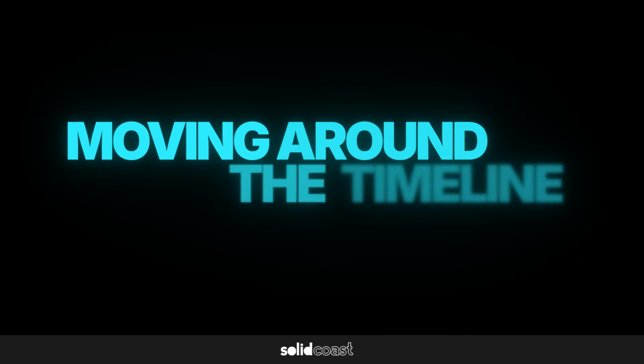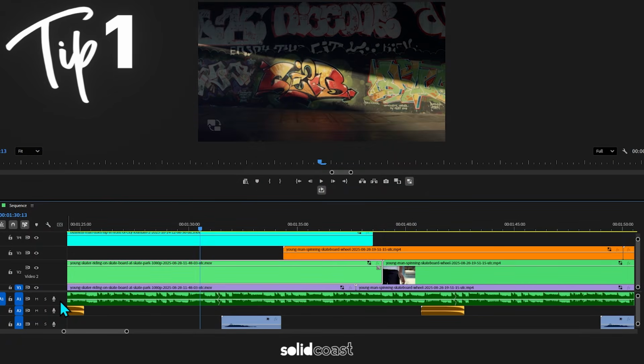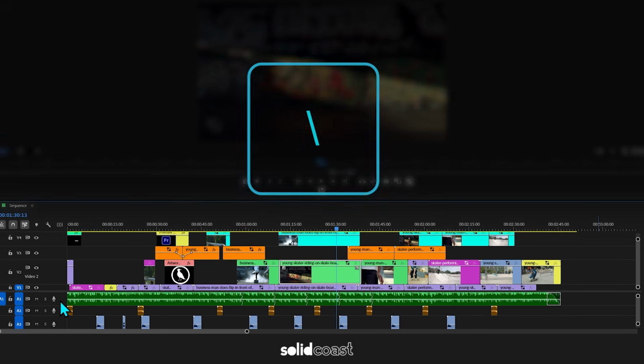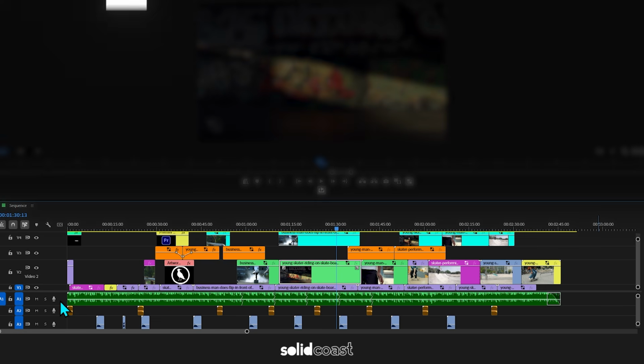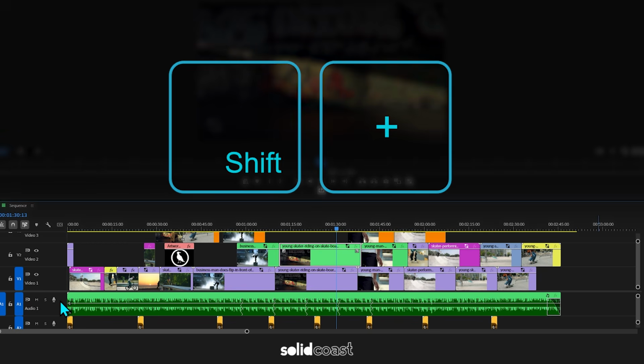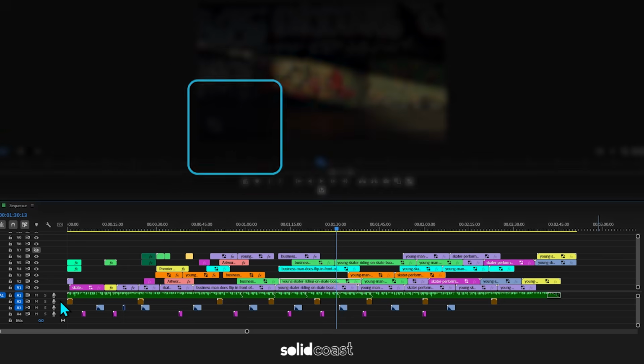Moving around the timeline. If you're in a position like this, you can get a quick overview of your entire sequence by pressing one key, and that's /. Then just press it again to go back to where you were. So that's / to see the full width of the sequence, but to see the full height, press Shift and minus. Then Shift and plus will expand it again. So Shift and minus, Shift and plus.